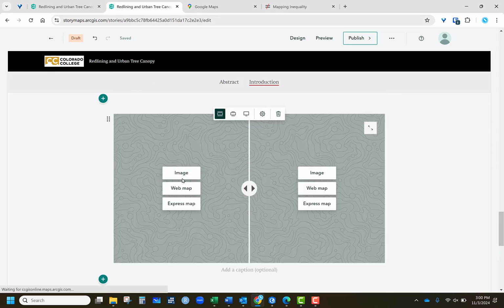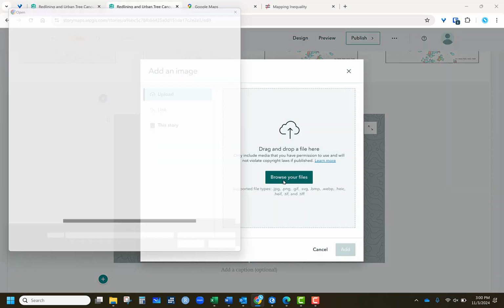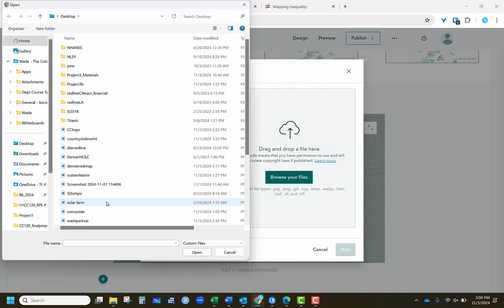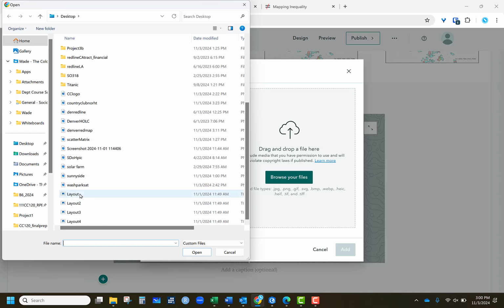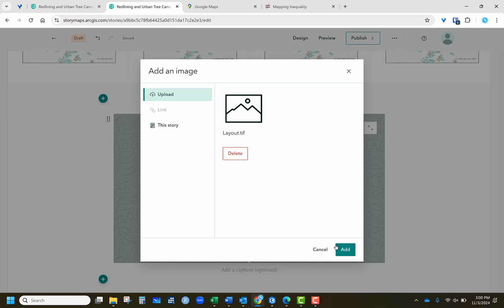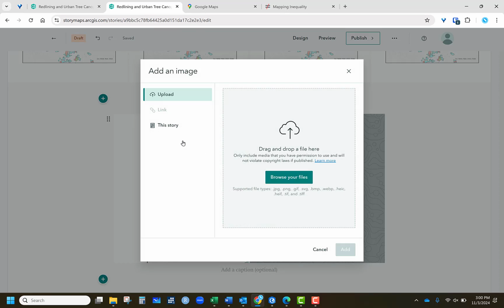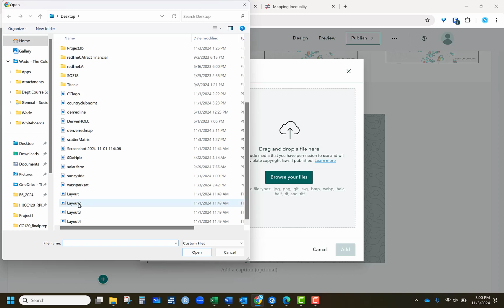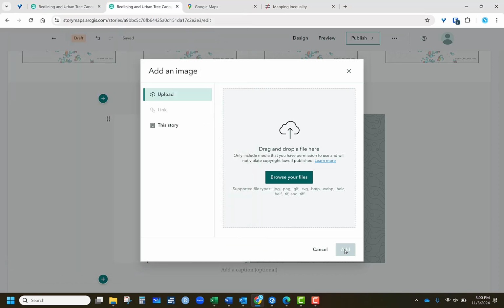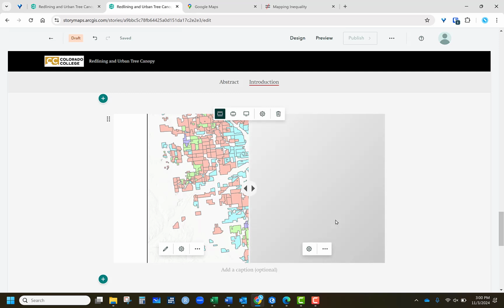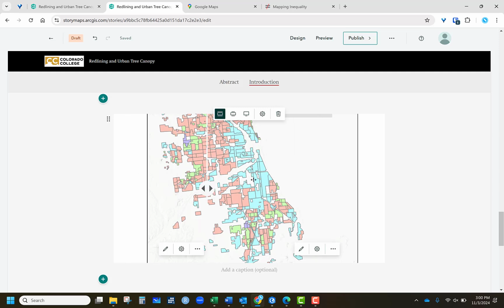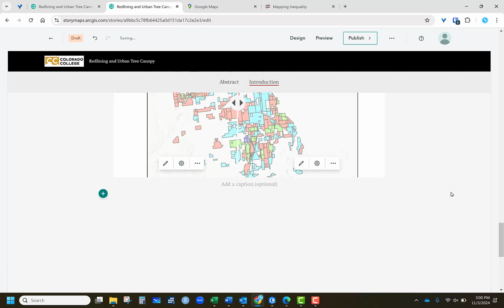It's pretty simple. You just add an image on each side. If these are maps, they should be set to the same extent. These are just fake maps, but add this one over there, and the other one on the right. You can add a caption as well, and you can swipe back and forth if you want. So that's how you can do swipes.